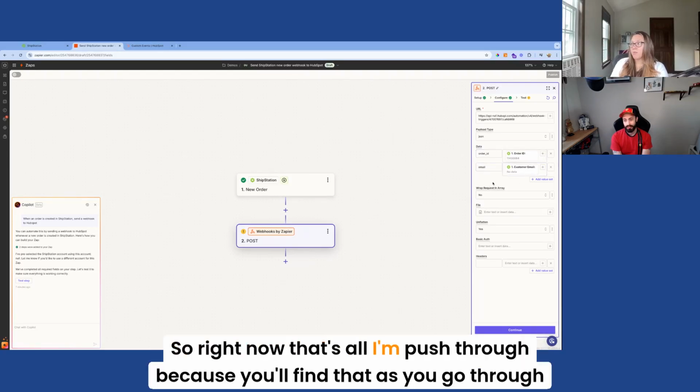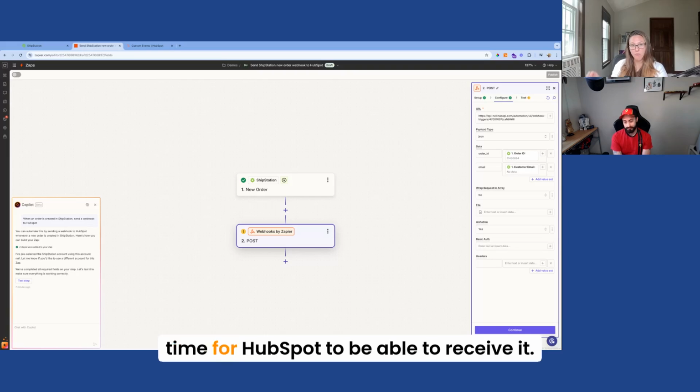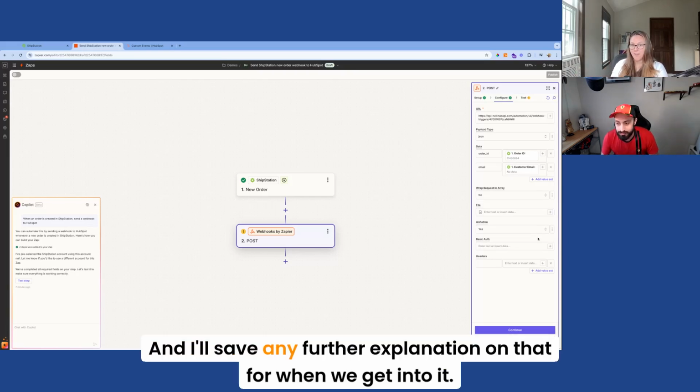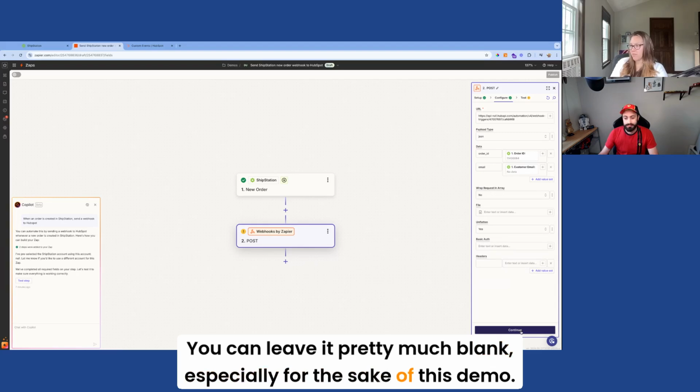So right now, that's all I'm going to push through, because you'll find that as you go through the setup for this custom event, you have to have all of those properties mapped ahead of time for HubSpot to be able to receive it. And I'll save any further explanation on that for when we get into it. But the rest of this, good to go. You can leave it pretty much blank, especially for the sake of this demo.